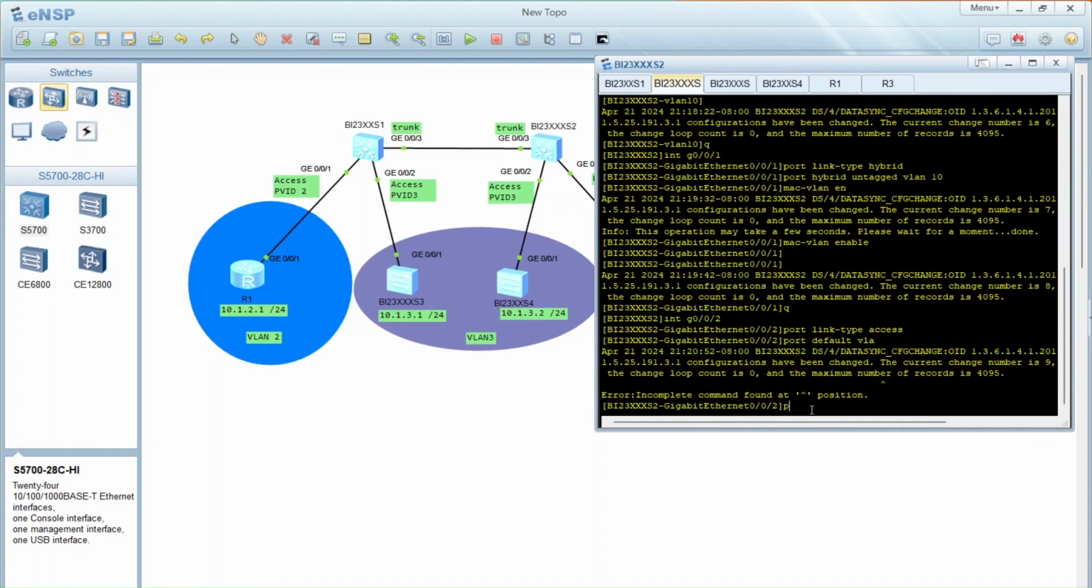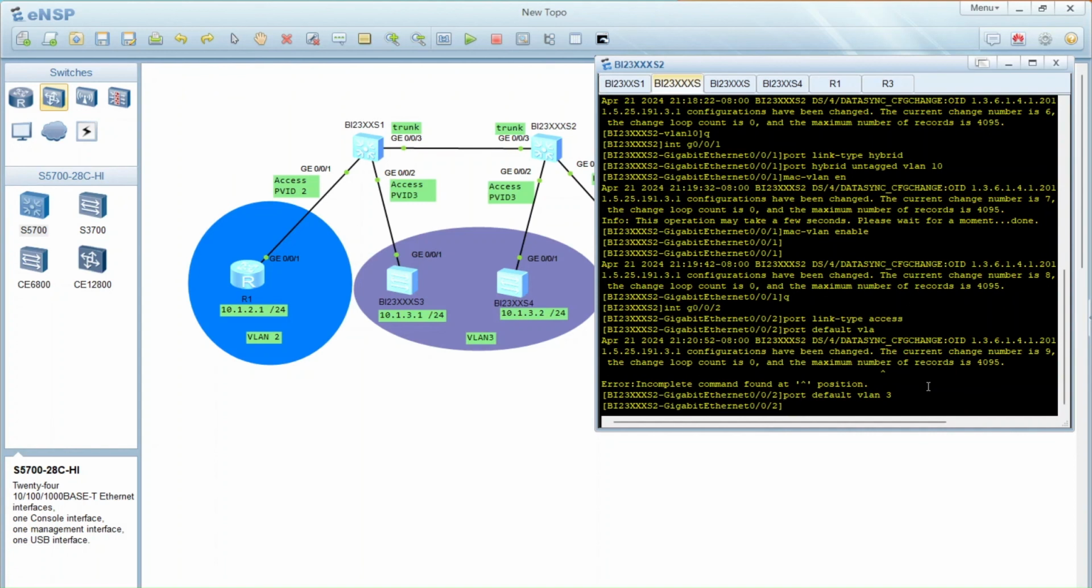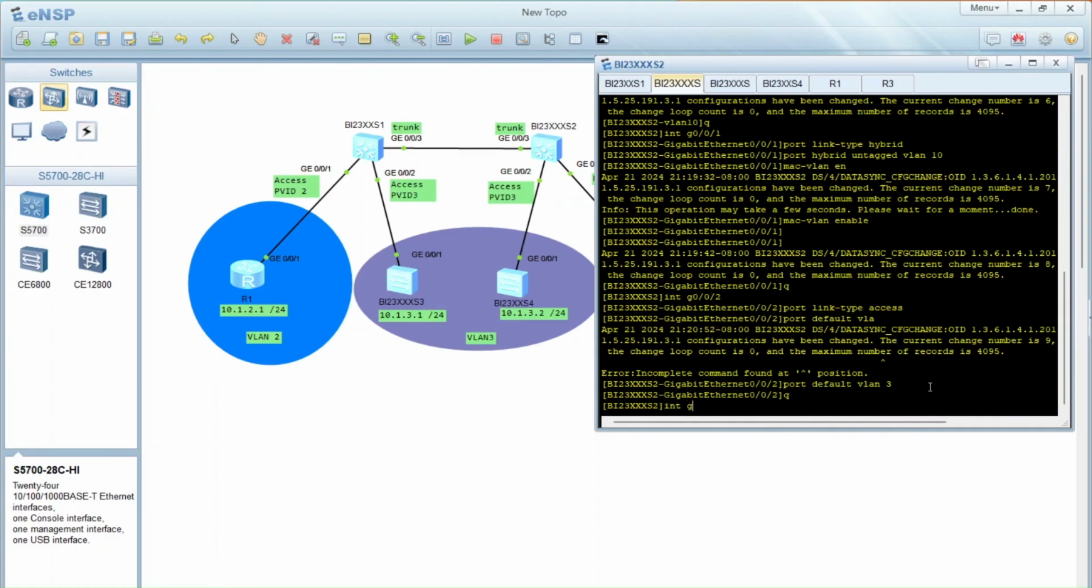Port default VLAN. You will make it VLAN 3. This one is VLAN 3, the PVID is 3, so you have to set port default VLAN 3. Okay, last one we are going to do G003. So enter interface G003.